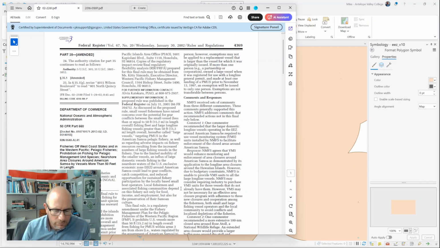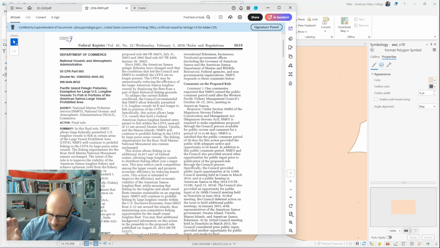So this is what I needed to map out. This boundary in 2002, and then in 2016, this is the other document, when they updated and altered these boundaries. So I needed a map showing both the 2002 boundaries and the 2016 boundaries.